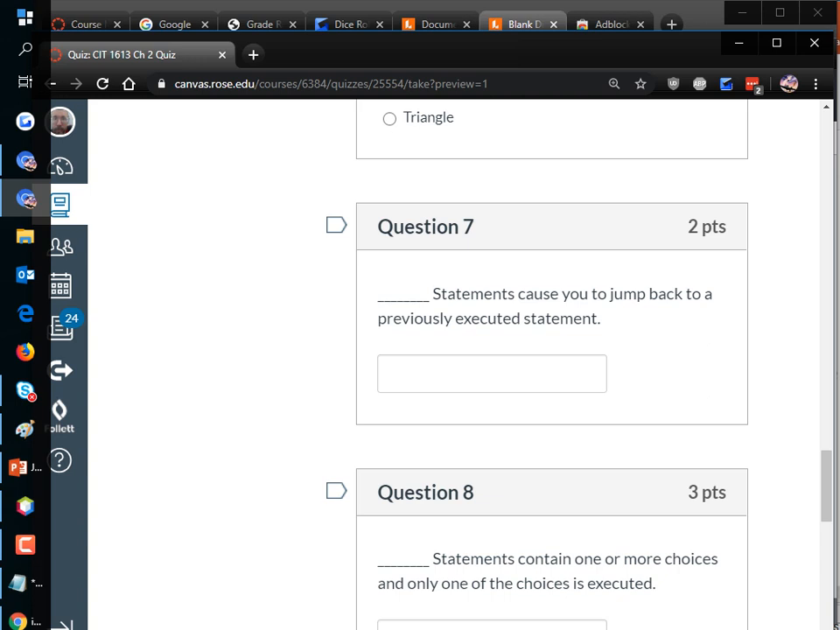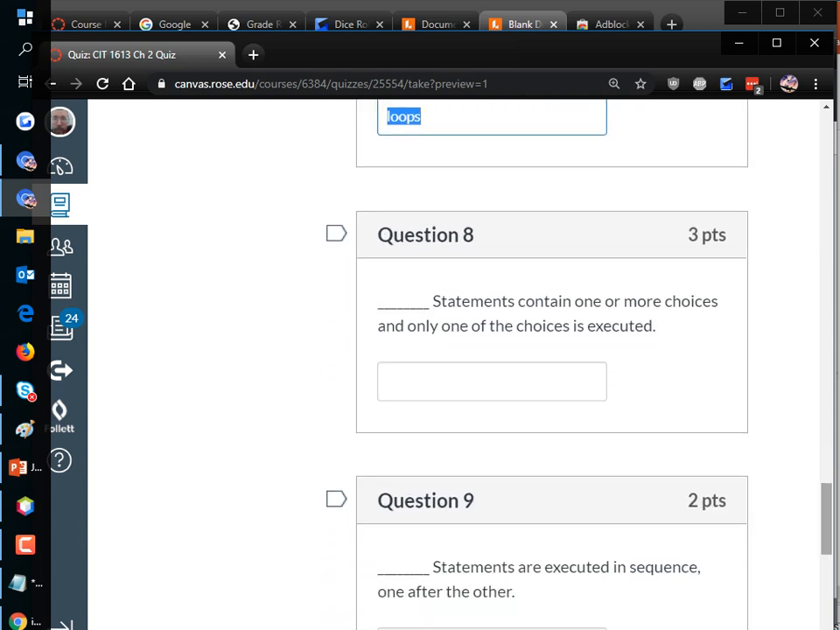Statements that cause you to jump back to a previously executed statement. Those are loops. And by the way, I don't know if this thing wants you to type in something with singular or plural. I'd have to go back and look at the answers again. But I always grade these things by hand. So even if you look at the results and it shows something as being wrong and you were pretty sure it was true, if I haven't added a comment to the quiz score, then it means that it hasn't been double checked by me personally. And your grade is only finalized once it's double checked. So statements that contain one or more choices and only one of the choices is executed. That's a branch.